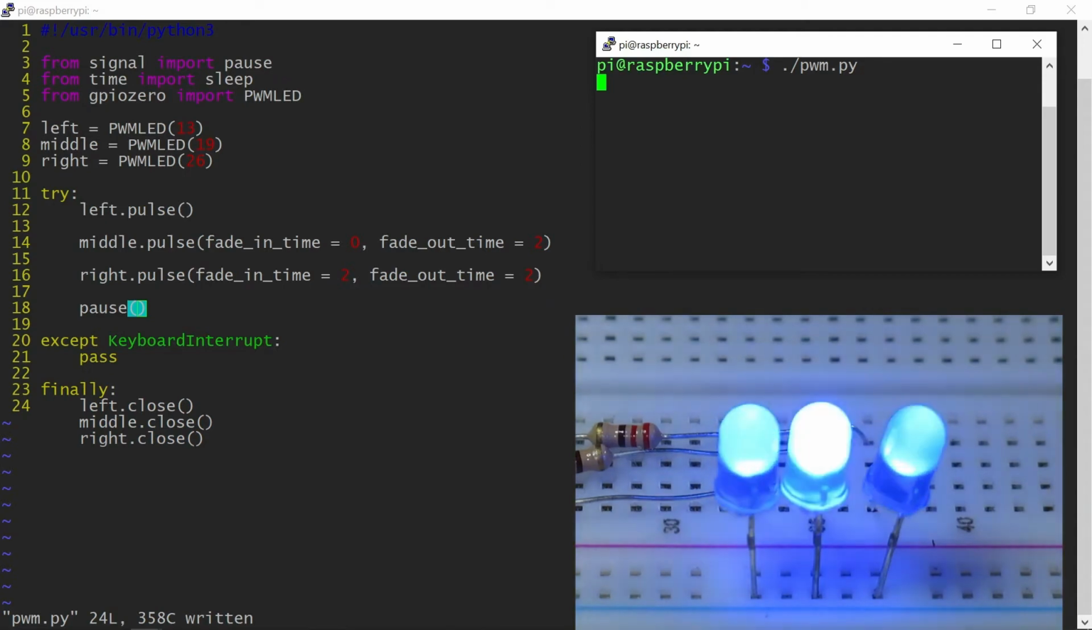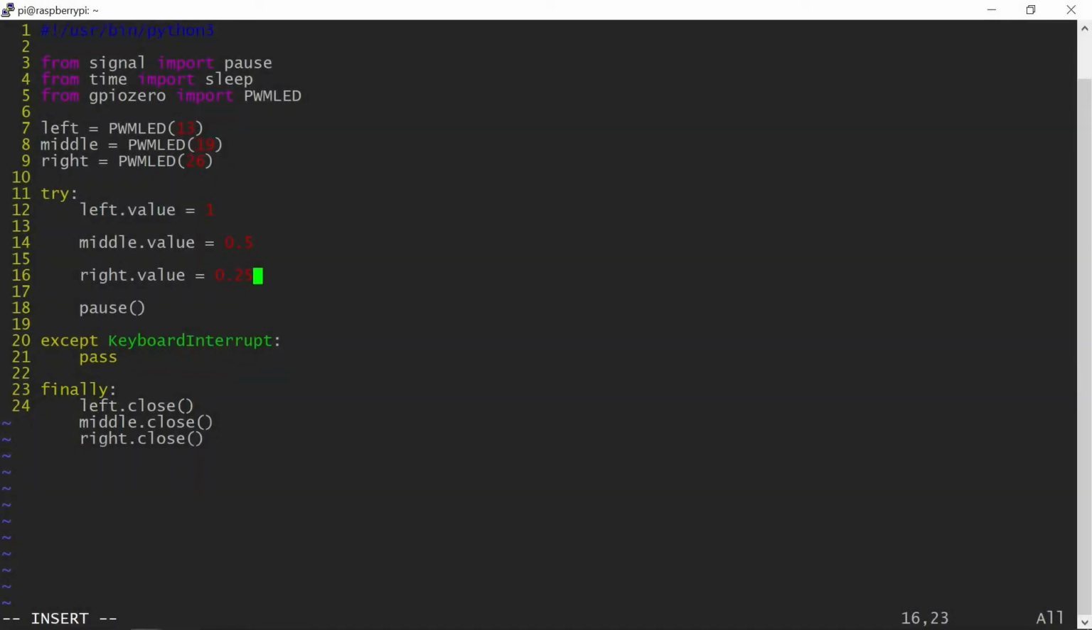The pulse method is useful if you want to have this effect. You can control the timings, and it runs in the background as a separate thread. There is no need to have your own loops, and the brightness levels change very smoothly. Setting the PWMLED value property is another way to control the LED brightness.